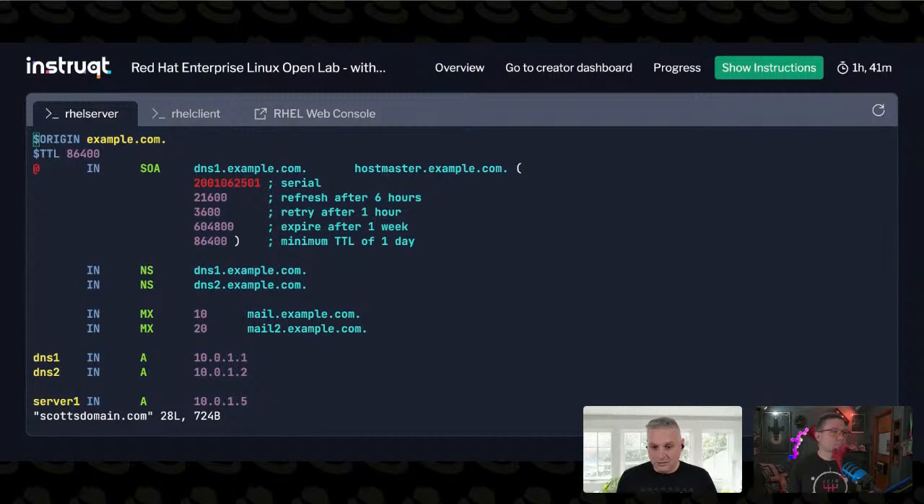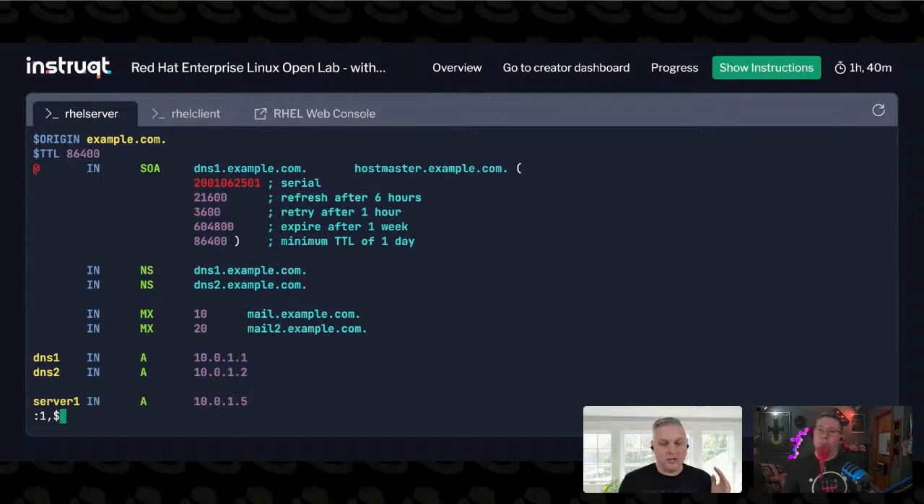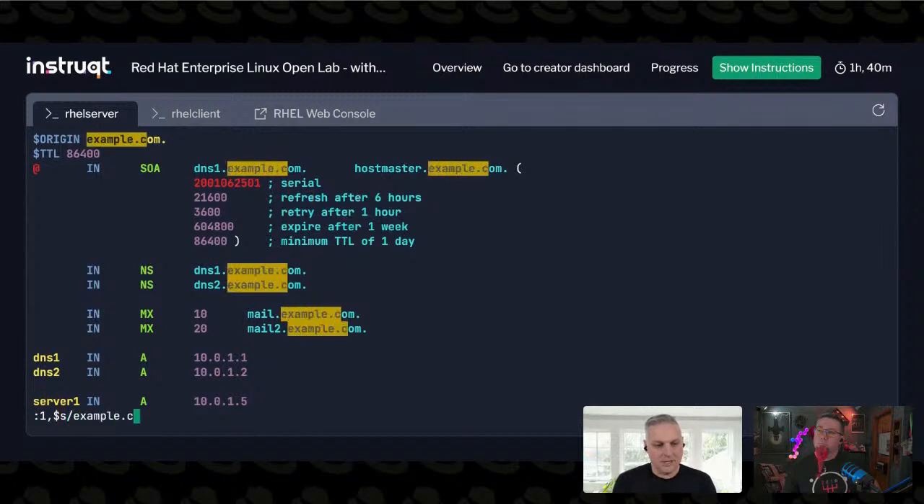So in vi, you could do search and replace using the following method. Use colon, that opens up the secondary command line for you. You give the range of lines that you want to operate your search and replace over. So I'm going to start at line 1, and the $ sign in vi means the end of something. Because I'm using it in the context of a line number, it means the end of the file, the last line in the file. So from line 1 to end of file, I'm going to substitute example.com for scottsdomain.com.